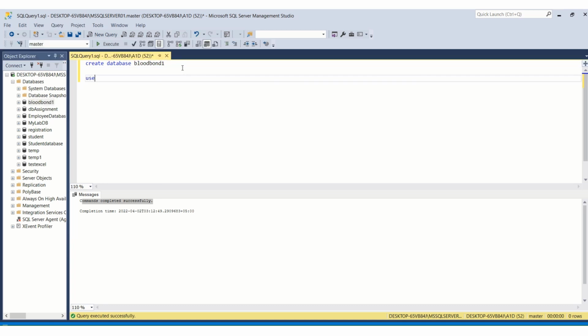The next query I'm going to write is use, and the name of our database. I'm going to select this and execute. Command completed successfully. Now this database is being used. Now I'm going to write create table, and the table name is going to be acceptor details.